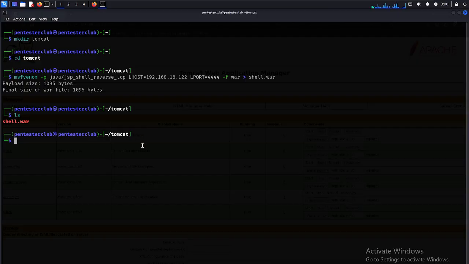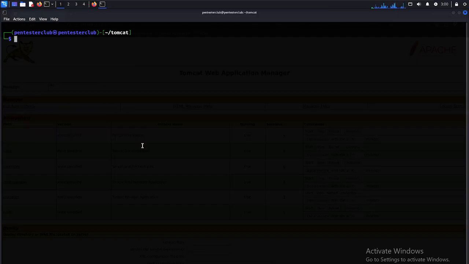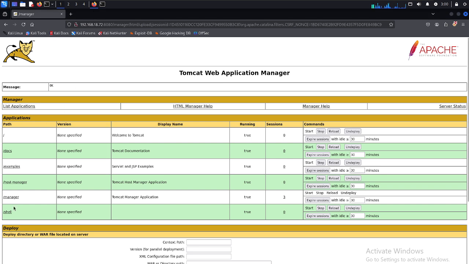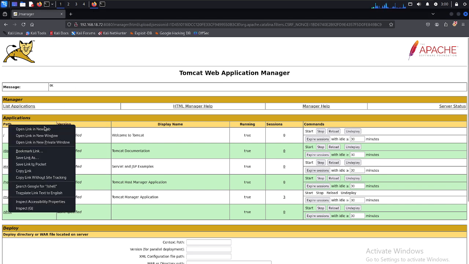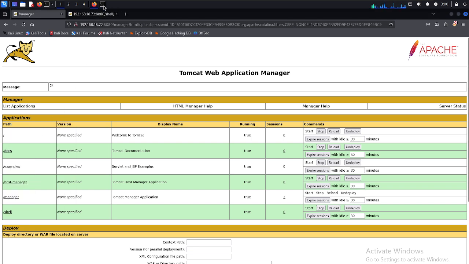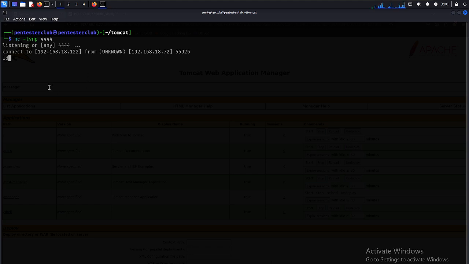Before that, I just need to set up a netcat listener. Okay, I have made a mistake. Now let's come back here. Just type clear. Just type nc -lvnp 4444. That's it. Now let me come back here and open in new tab. I have just connected. You just type id. We have got connected.